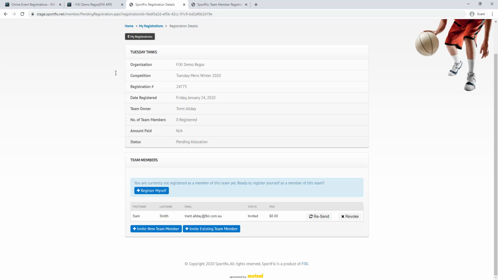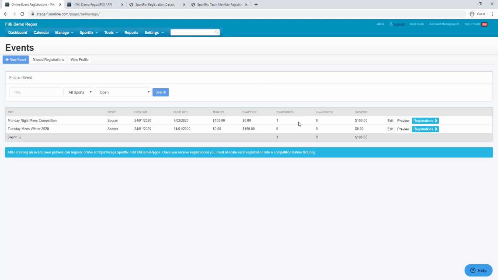He'll come in and pay and he'll join the team. And then it will go back through that process to allocate that team again into that Winter 2020 competition when we're ready to go. And it will know that that's the same team as it was before. It will also know that those were the same players as before. So you're keeping your database nice and clean and everything in the right places so that you can communicate with them effectively into the future.